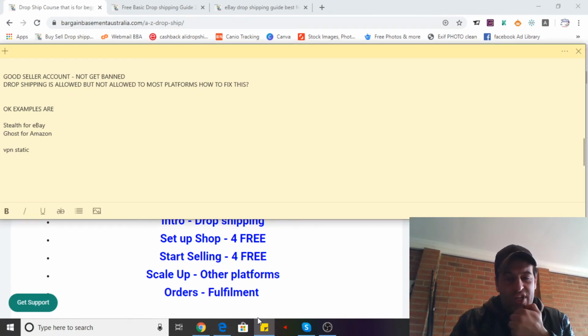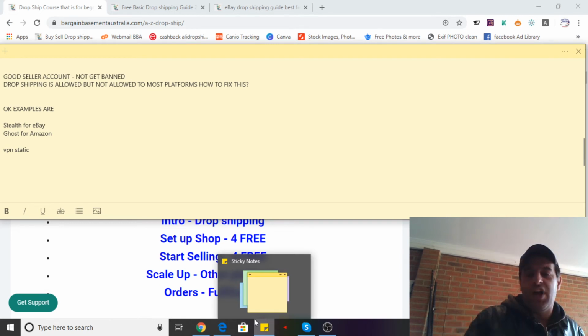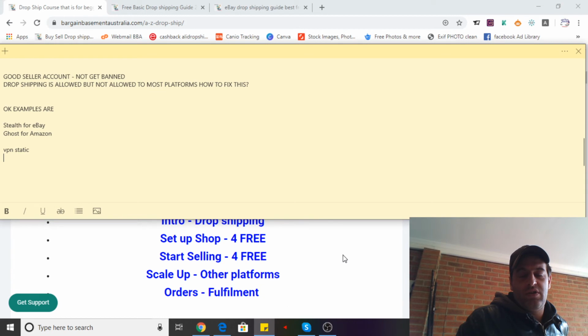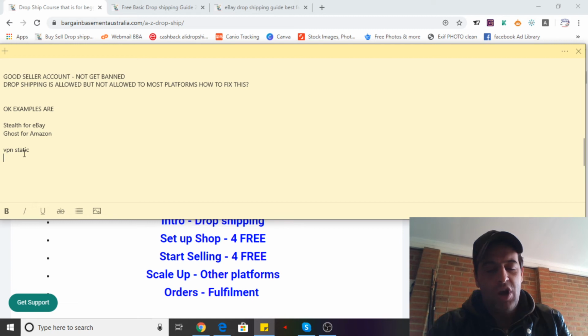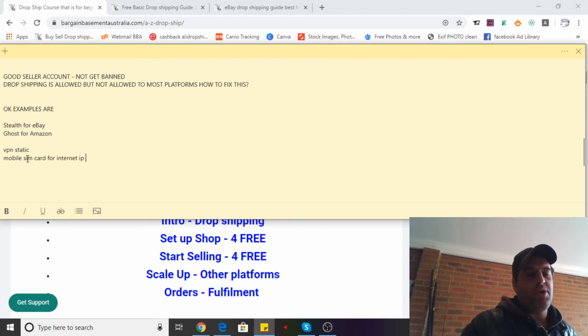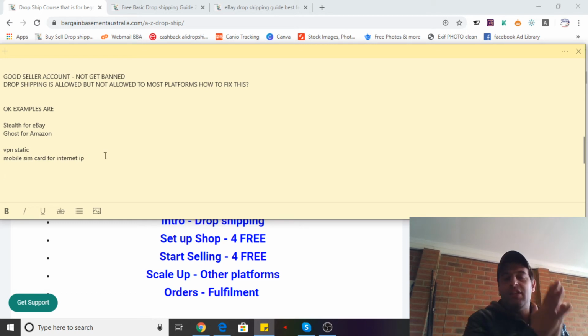I follow some general rules about descriptions. I follow the titles. I make sure it doesn't look like a drop shipper. Full stop. There are things about using VPNs and static or mobile SIM card IP, internet IP. So mobile static or mobile SIM card IP. I prefer the mobile IP, because it's easier, and that's it. I pay for it and it runs the business.